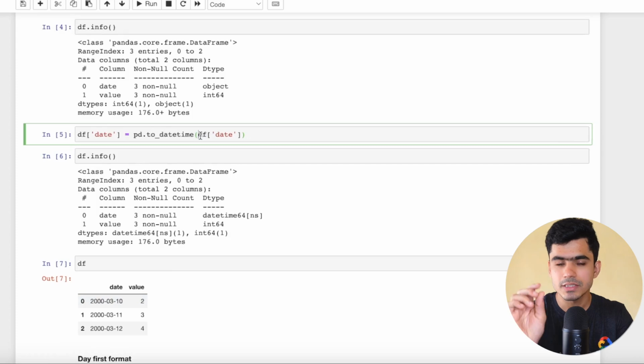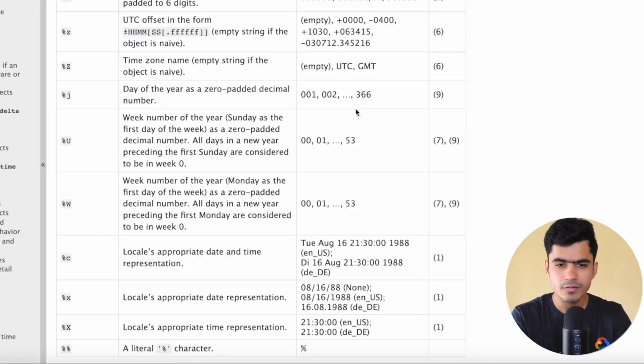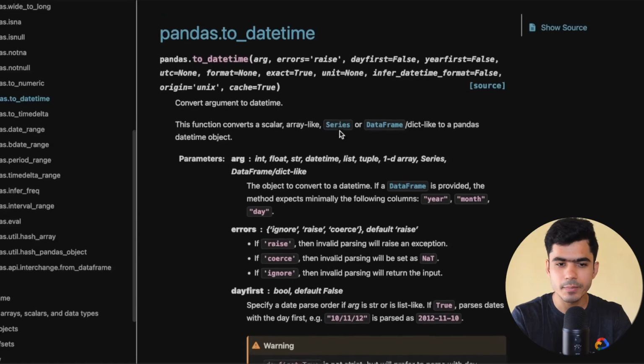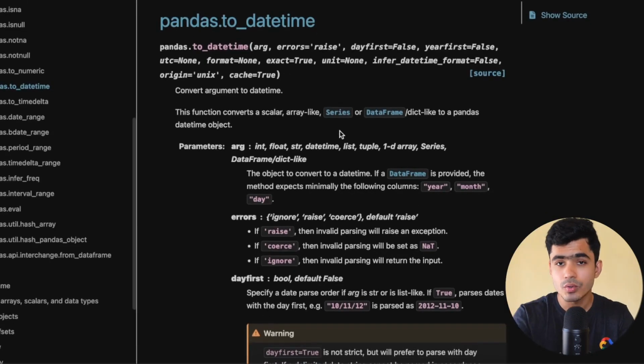So if you have a column which is in the string format, then you can just pass this column into to_datetime and you will get the right output. We have the documentation also available inside pandas. So I will also show you how to read documentation to do the different work. As you can see over here, we have pandas to_datetime, and it takes a lot of different arguments. So we will understand some of the arguments and also read about them.